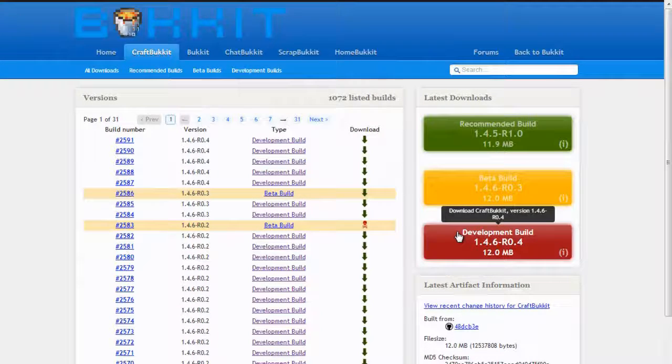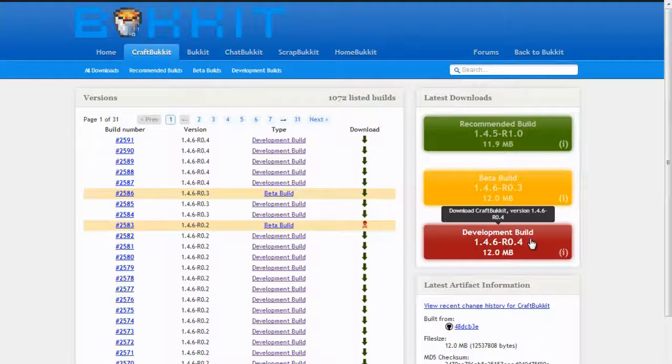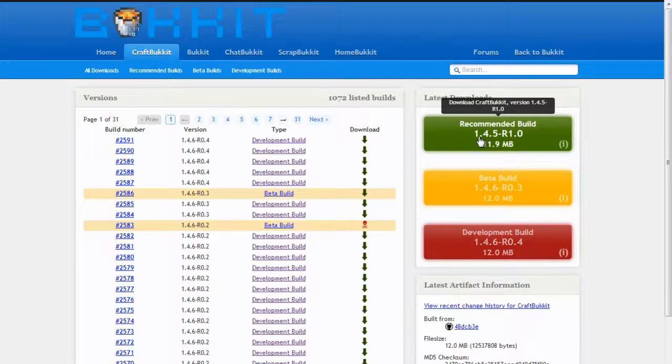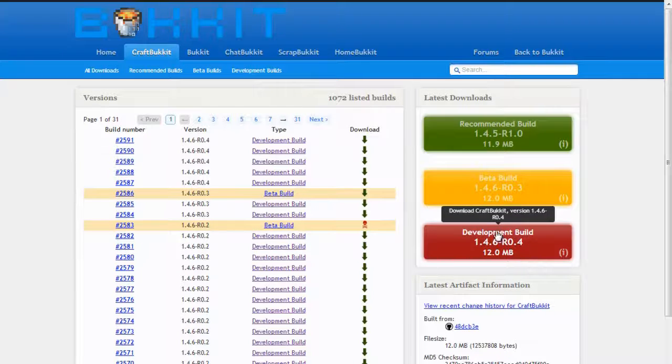It really doesn't matter. And if you use one of these, it'll be compatible with the most recent version of Minecraft. Because as you can see, the recommended build is 1.4.5. However, the most recent version of Minecraft is actually 1.4.6, which is only supported by beta and development. Alright, so that's just important to see how that works. Now, I forget which one, but I downloaded one of these, probably the beta one, because in theory that would be more safe than the red one, development.